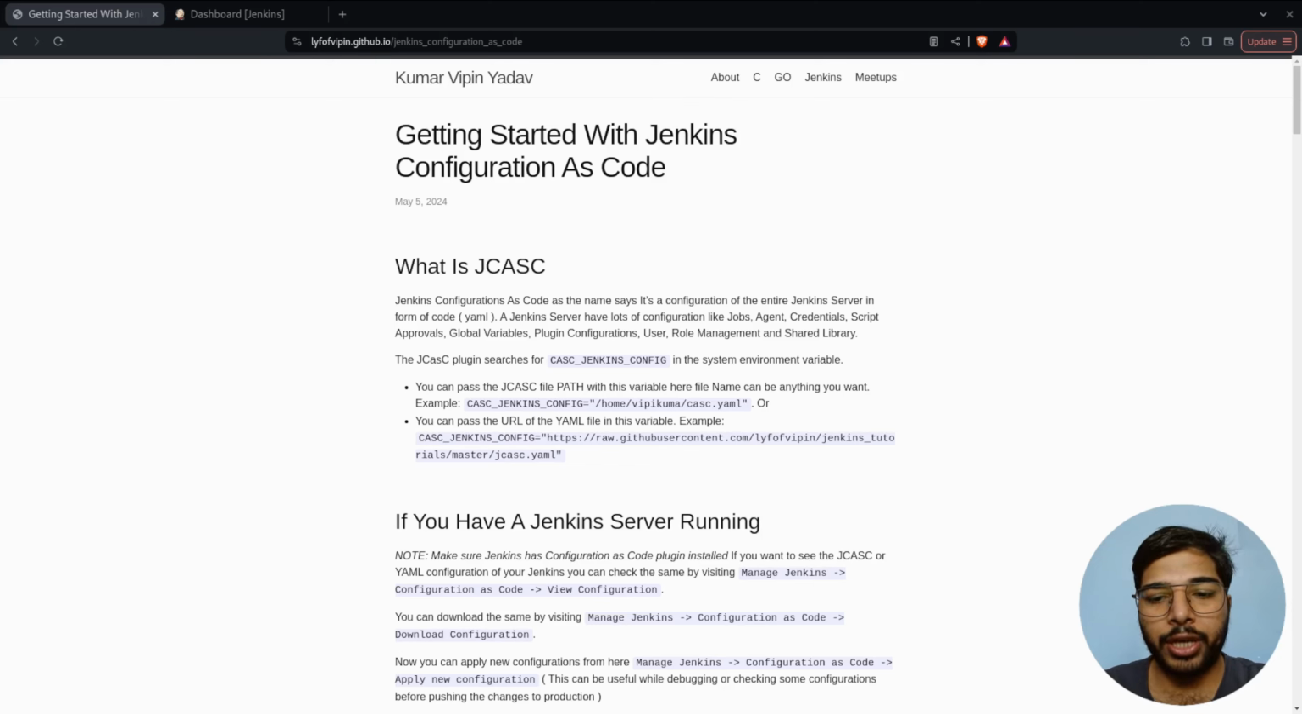So why do we use JCASC? The shortest answer is that so far we have automated job creation, we have automated test cases execution in form of pipelines. The only thing which you are doing manually is setting up the Jenkins server, adding the nodes manually, adding the credentials manually. So to automate configuration of Jenkins, we use JCASC.